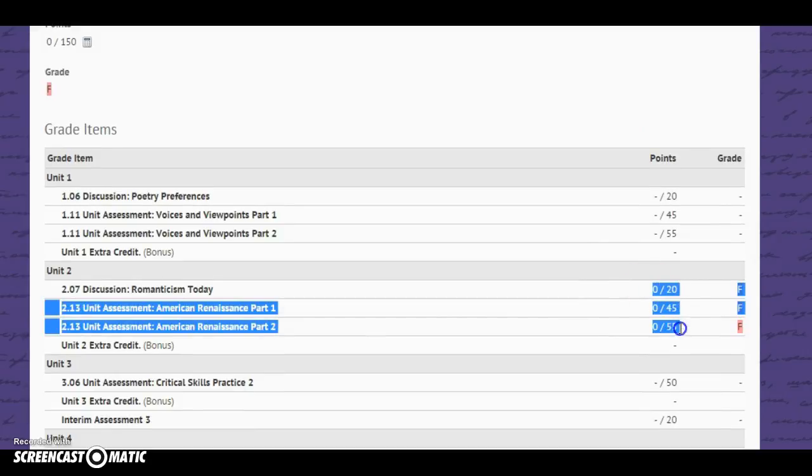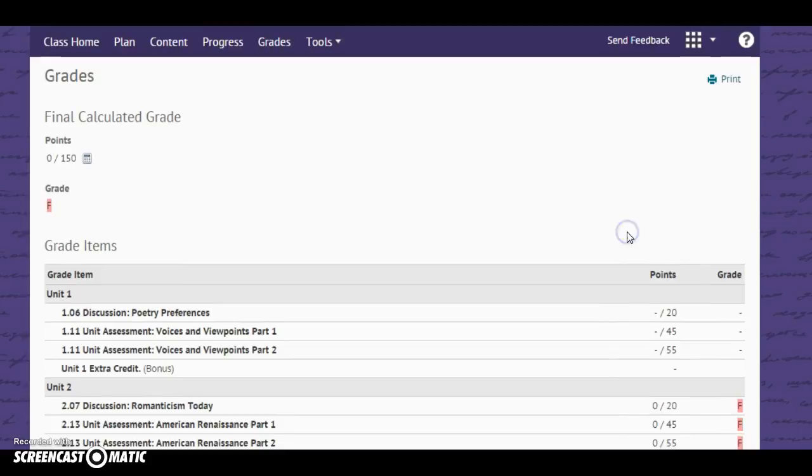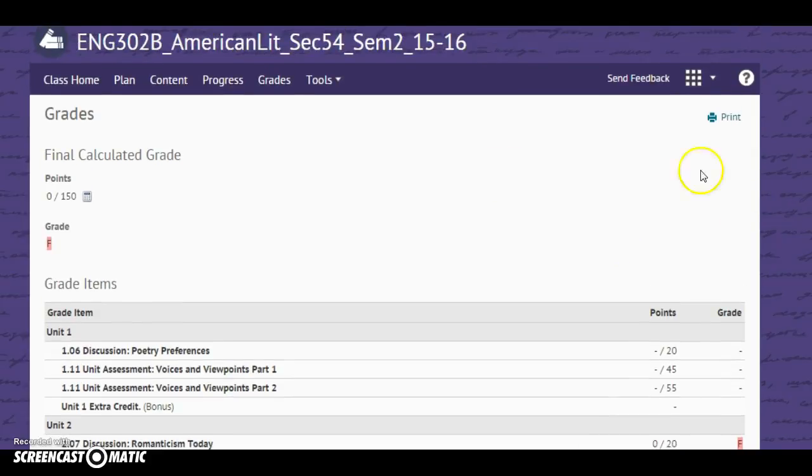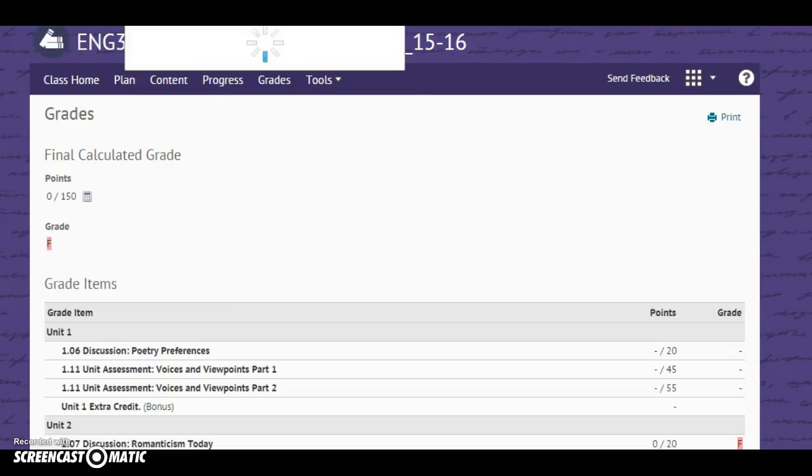So again, if you see any zeros, those need to be made up. So if you are behind, start making yourself a list of all the zeros that you have in your course, as well as getting to the current material. And how you find the current material is on the course plan, and of course by reading those announcements. Okay, so that is how you get started.